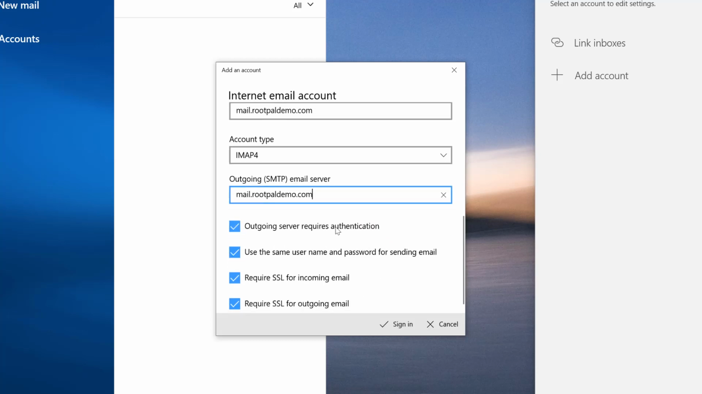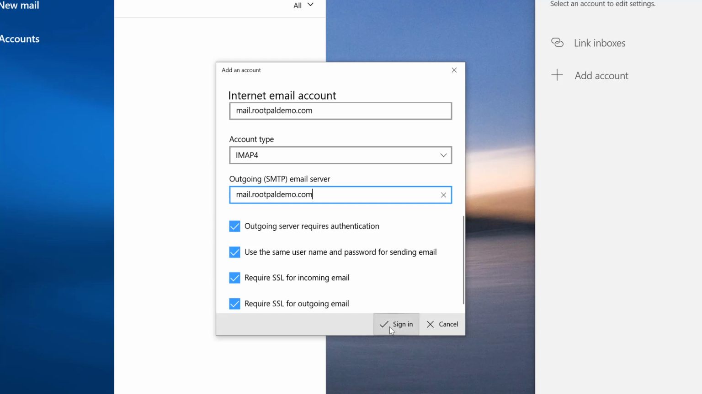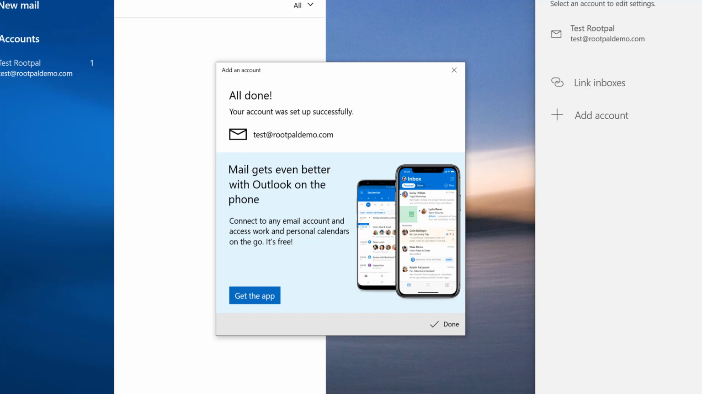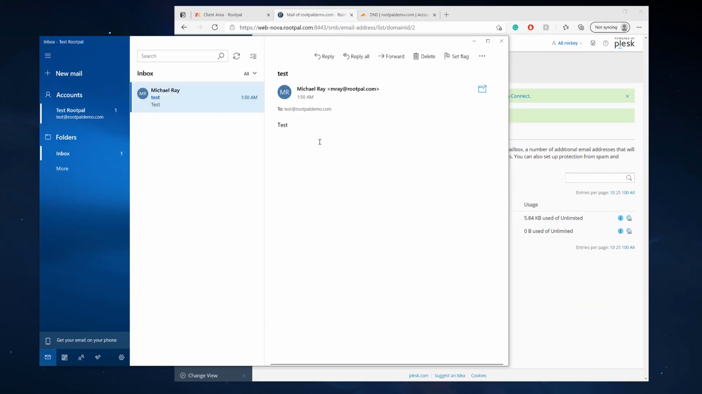So mail.rootpaldemo.com. And we're going to leave all these checked because we did enable SSL. The outgoing server does require authentication because we're using SMTP, and we are using SSL for both incoming and outgoing. So these settings should work. This is the advanced way, but now we know the easy way also works once you configure it correctly. But I'm going to click sign in, and it should add the account, and there you go. It was added successfully, and now I have my mail that just downloaded. And there you go. That's how it works.